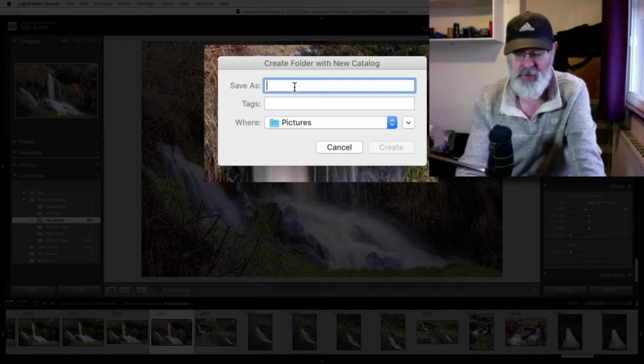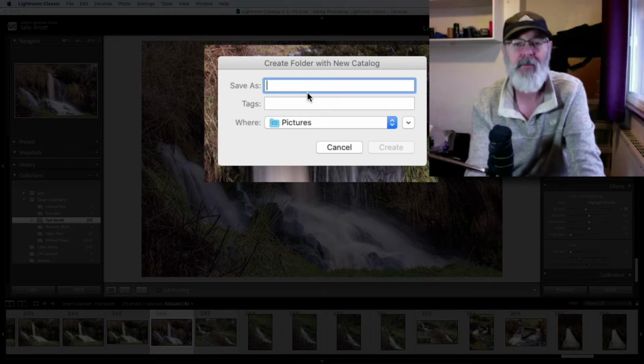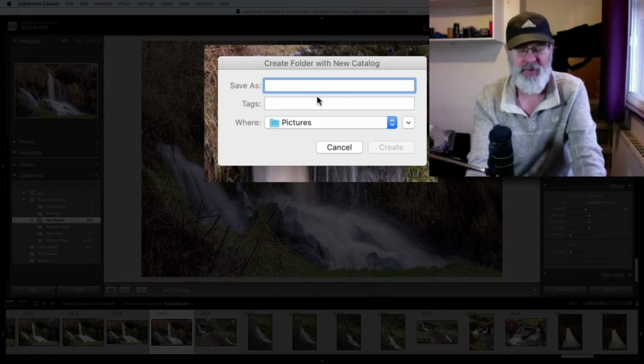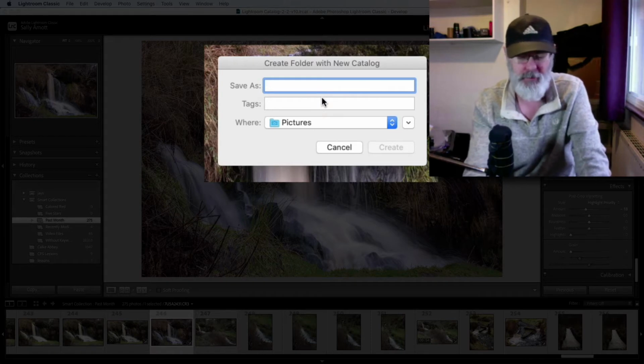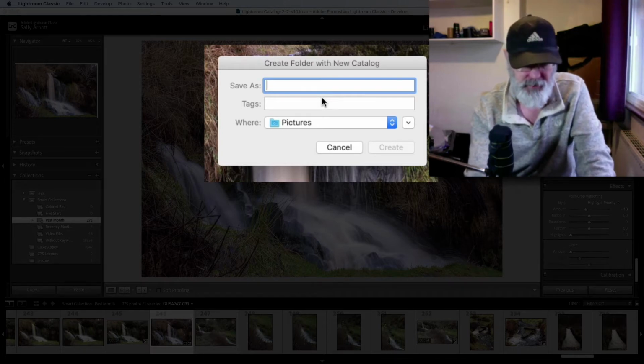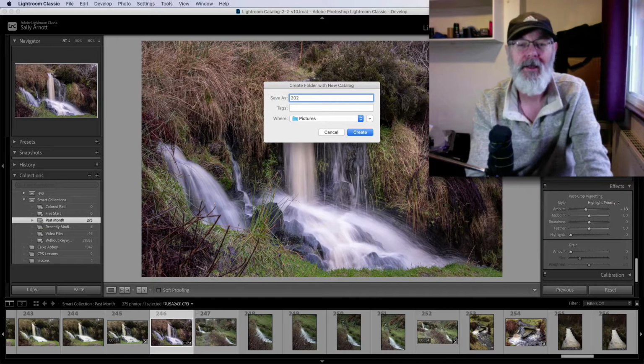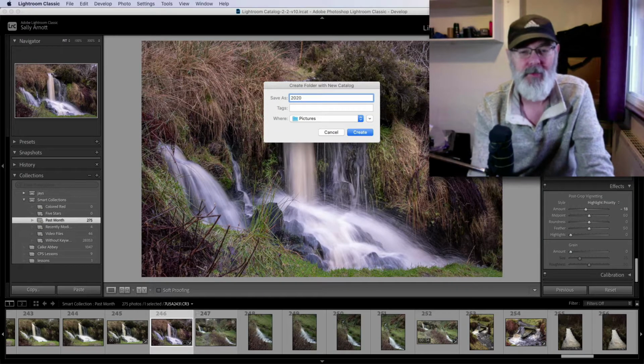Now I'm using an Apple Mac, and you're probably using a PC in most cases, some of you, so it won't look exactly the same, but it will be very, very similar. There's not that much difference between the two operating systems. So save as, and let's call it 2020. I know we were at the end of that, so okay, you can call it whatever you want.